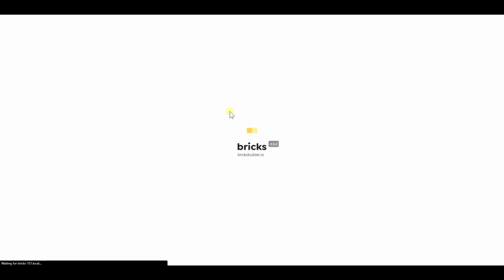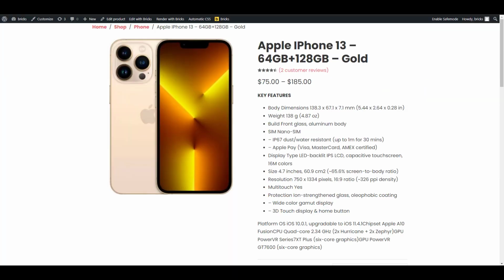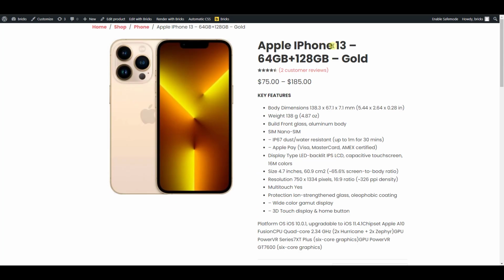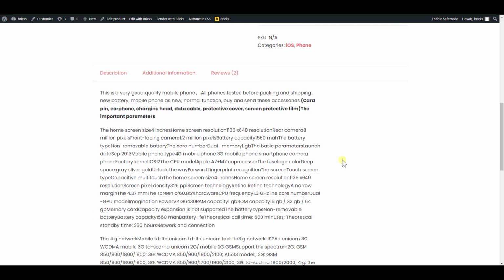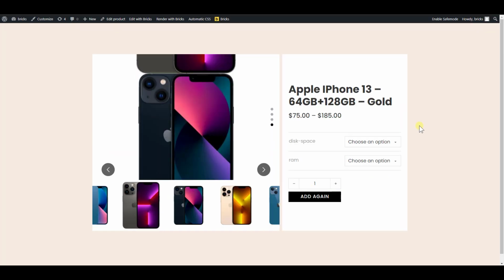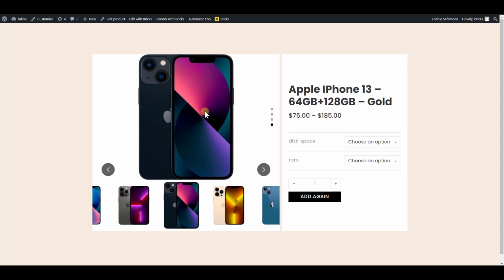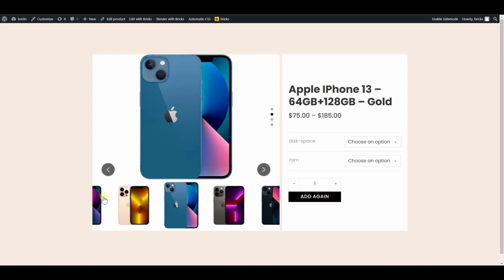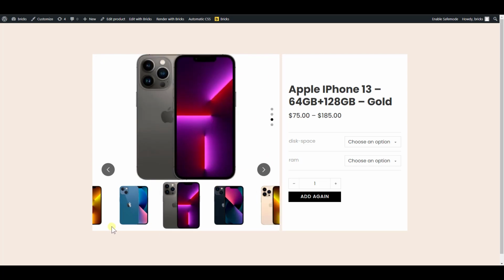Now let's take a look at how the product page looks like by default. This is the product page. This is a single product page. It is the default product page for this product called iPhone 13. You can see it's just a default WooCommerce product page. So we're going to be recreating this. So we have two columns here, and then we have the main carousel up and then the thumbnail carousel down. So let's go in and start creating.